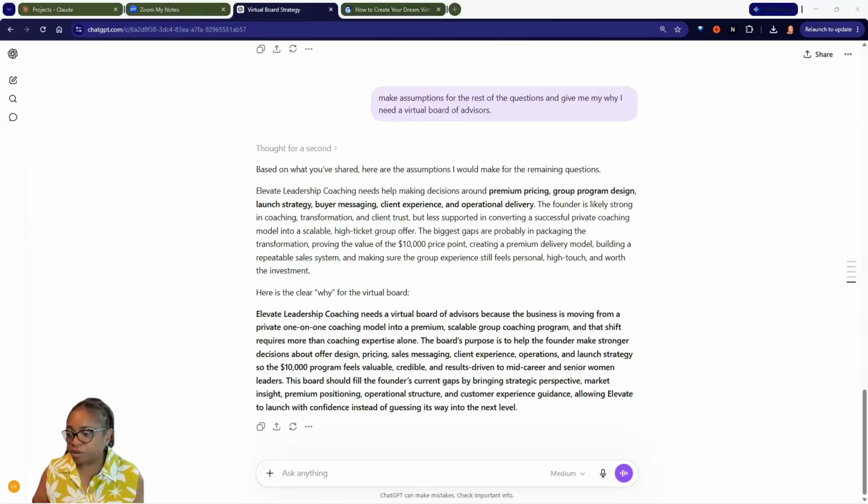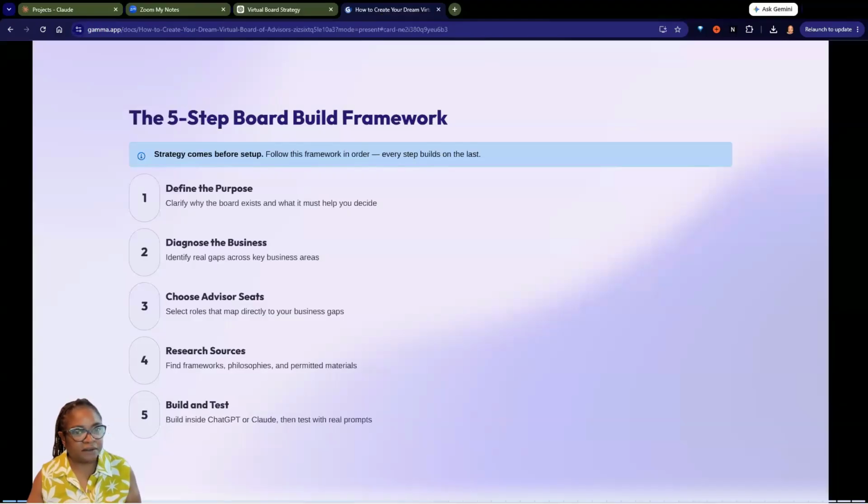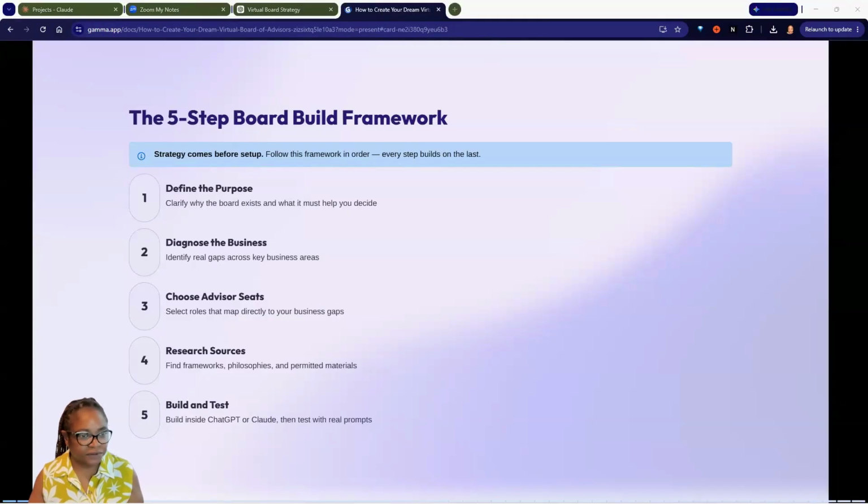And this is important because we are going to use this why during the builds when we go into ChatGPT and when we go into Claude. So I've pasted this into a separate document right here, and I'm going to put the why so that I know that I can come back to it. All right, so we have the why we need the virtual board of advisors.